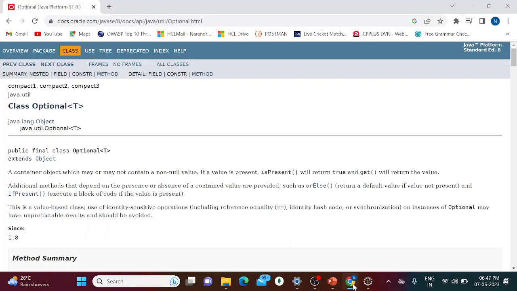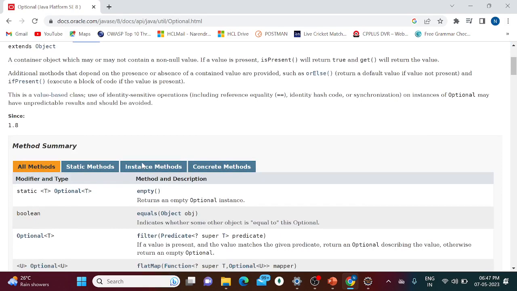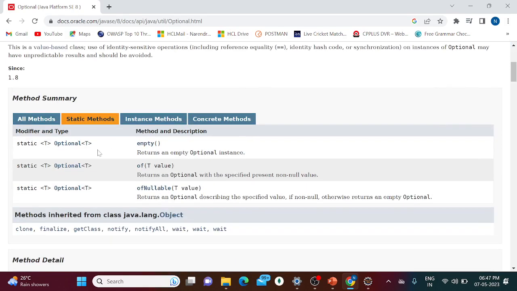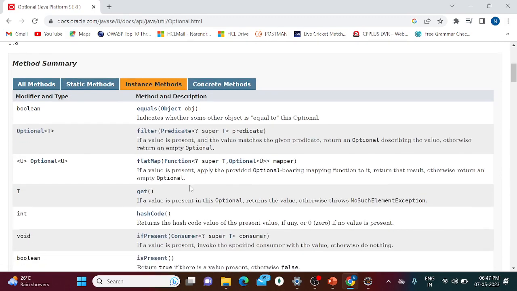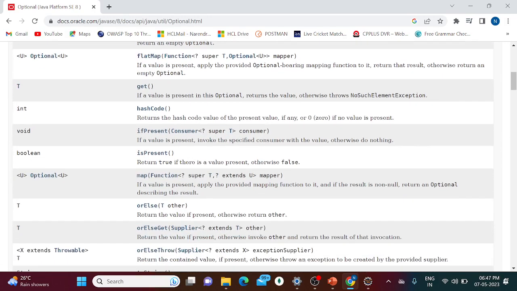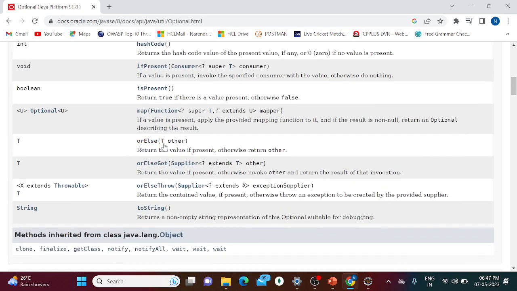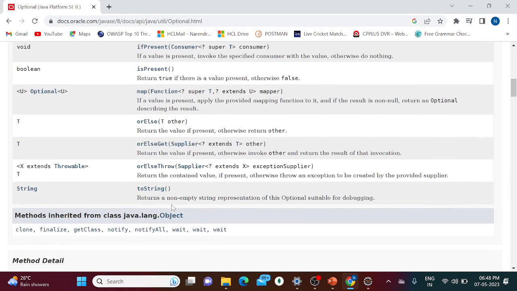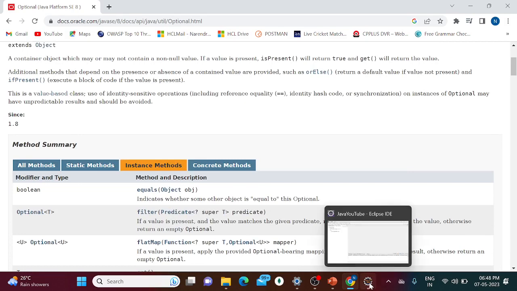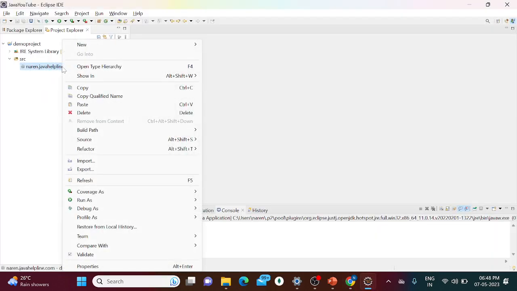If we see this Oracle doc, this Optional class is a public final class. We have static methods to create an object: empty and ofNullable. I will create an object and show you. We also have many more important instance methods, like isPresent, and we can do some map operations using stream, and orElse or orElseGet. All these methods I will show you. Let's create an example to understand that.